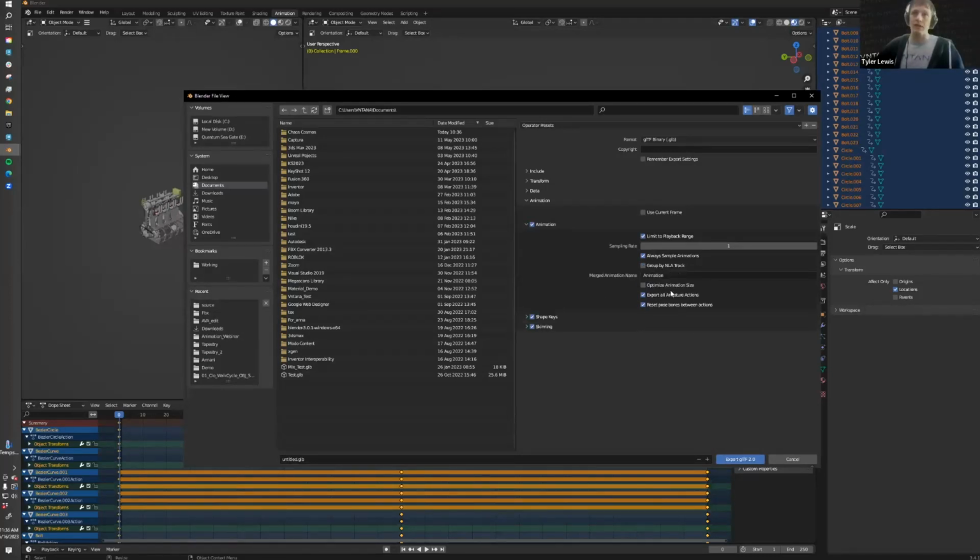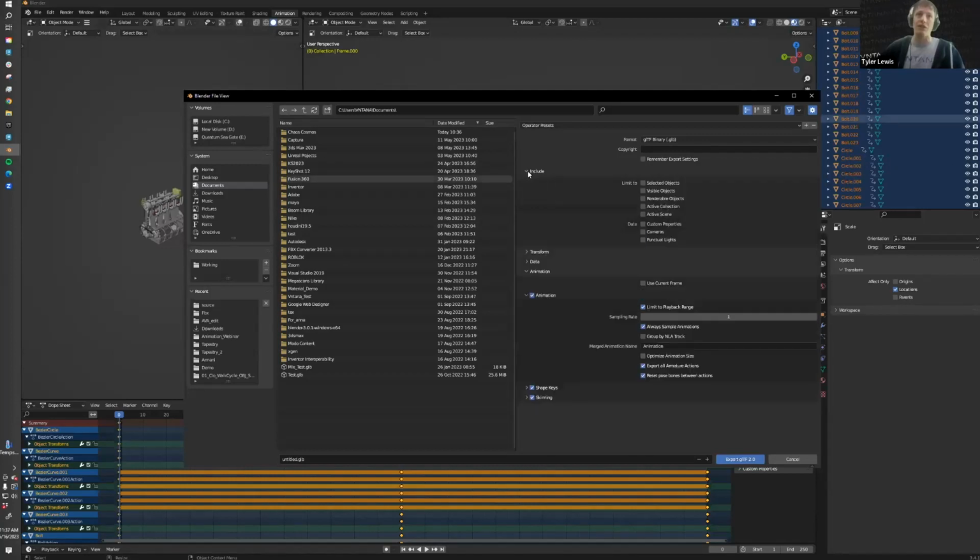So the setting that we need to make sure that we check to get the animation to come out is that we want to make sure that this group by NLA track is unchecked. Also, this animation checkbox should be checked, but if it's not, go ahead and check that to make sure that animation does get exported. You'll note that we've selected everything here. There is a flag to include everything or only selected objects. In our case it wasn't necessary, but if you have everything selected and you only want to export the selected objects, this is where we would do that.